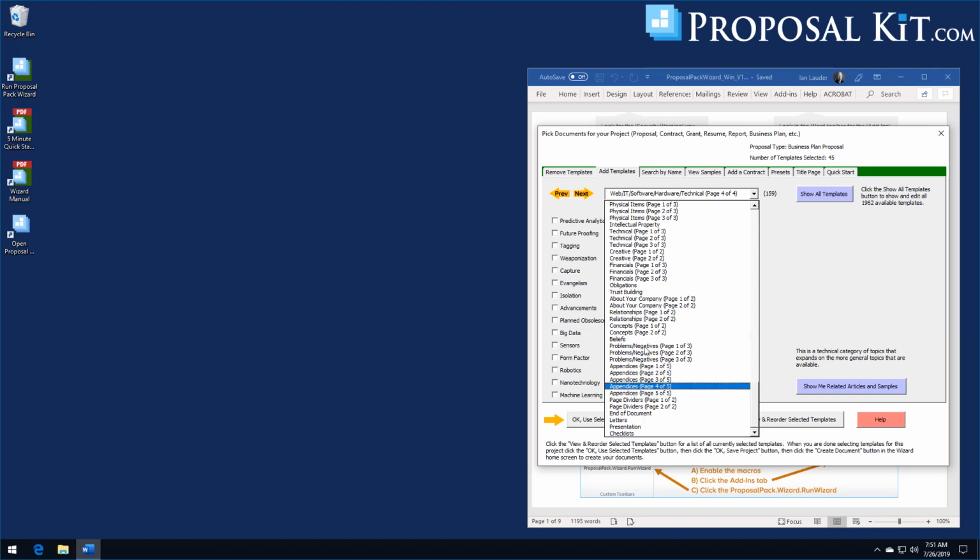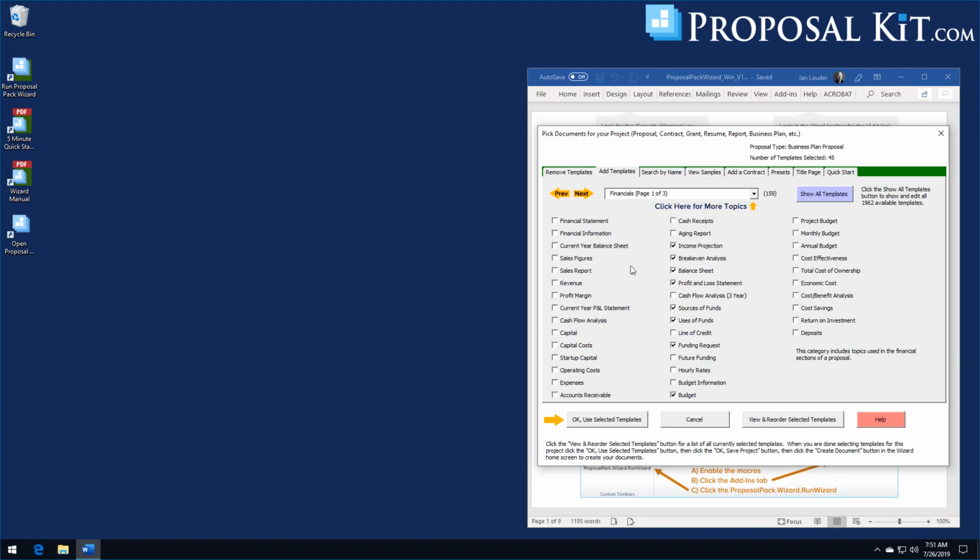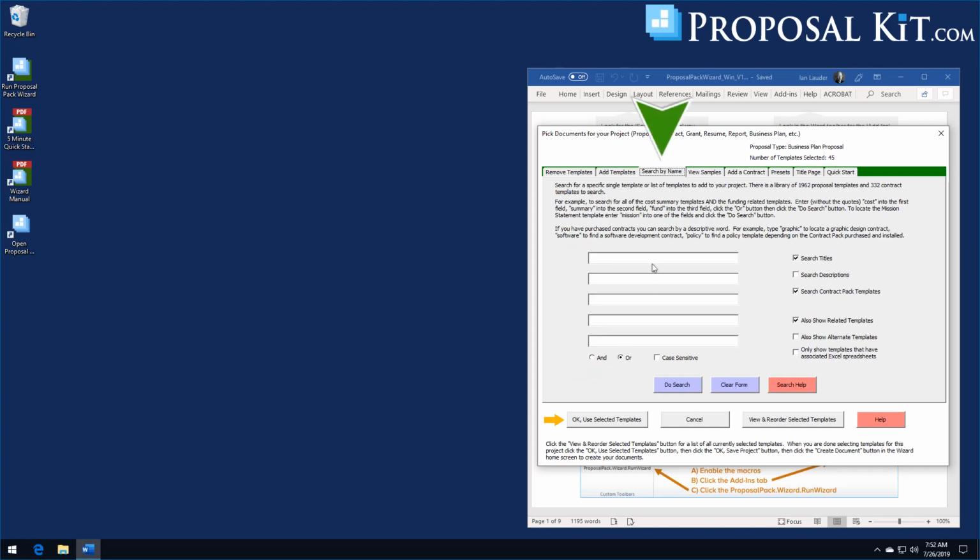So all of these entries in the drop-down are just different categories of chapters out of that big list of thousands that are available. The Search by Name tab, that's if you kind of know the name of a chapter you want to add and you just want to find it in the whole library.